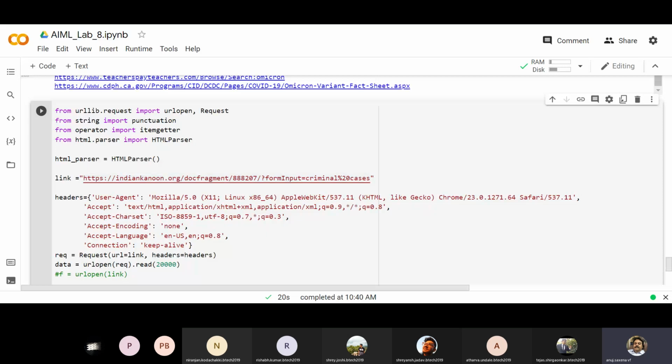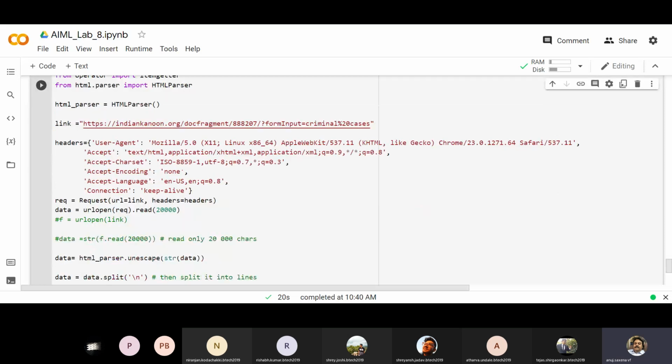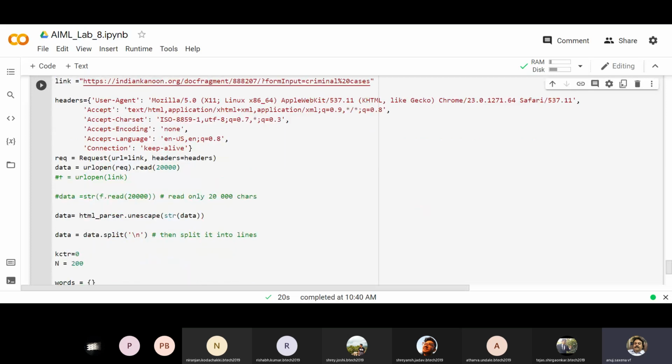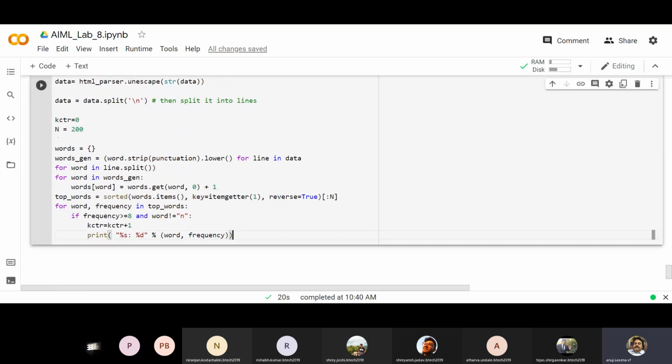The link is there, so you can open it and see. Control and click, and you have the cases there. So we have used and read the cases from there. We have data. You can see request. We have opened the header. These are the headers there, and we have opened the link, and then urlopen. Read 20,000 records. Then you can read it like this also, or then you have to parse it, and then you have to split and find the keywords. So what we are trying to do is NLP. We're applying NLP here. We are stripping.